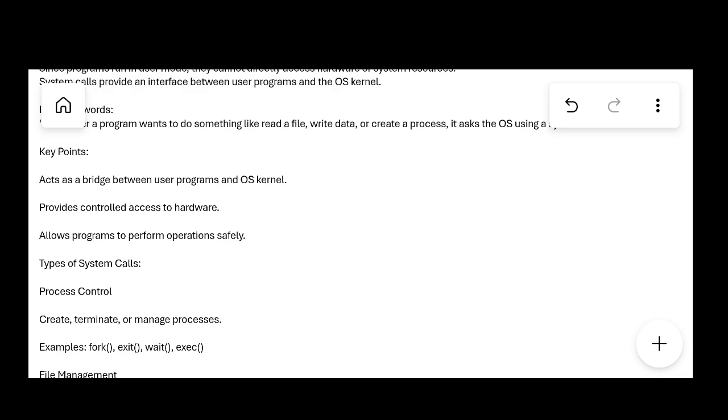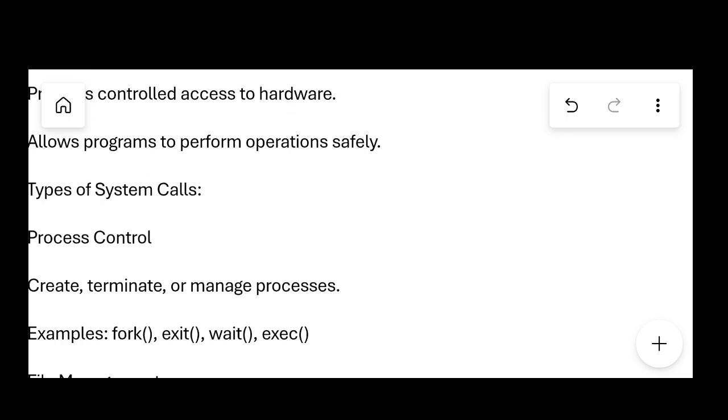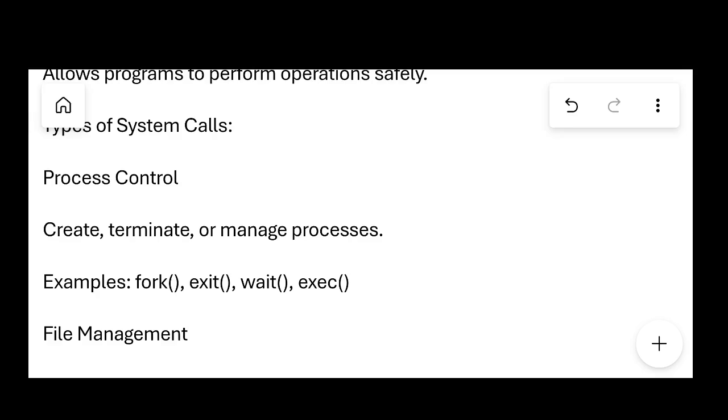Now we can see types of system calls. First one is process control. So basically these system calls let us create, manage or terminate processes. Examples are fork, which creates a new process, exit, which terminates a process, wait, for a process to complete, and exec, which replaces a process with a new program.